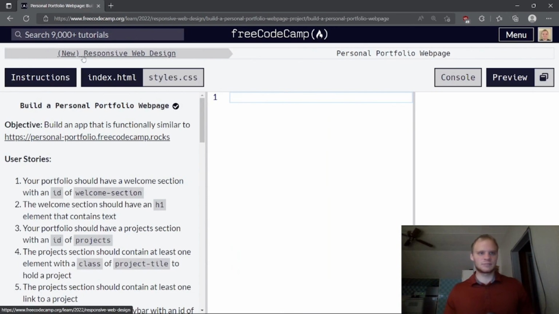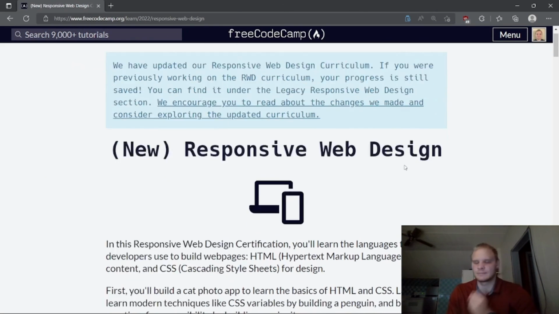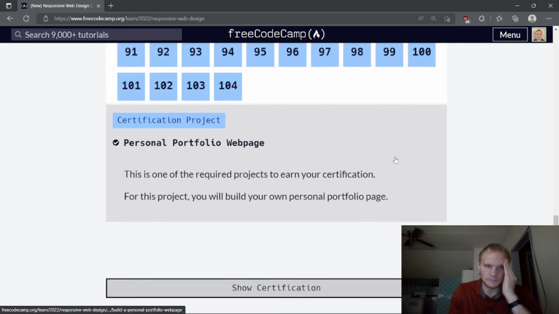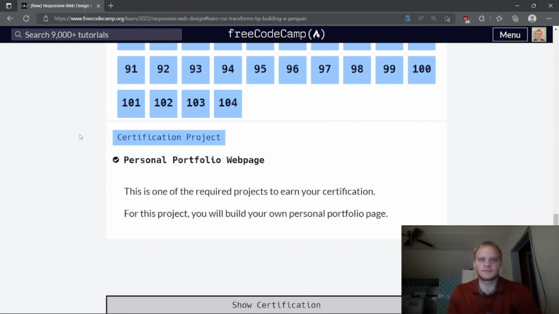Oh, we finally completed the penguin. Holy crap. That took a little while, but next up, let's see what we have. Next up is the portfolio webpage. Yeah. So that's what we have next.